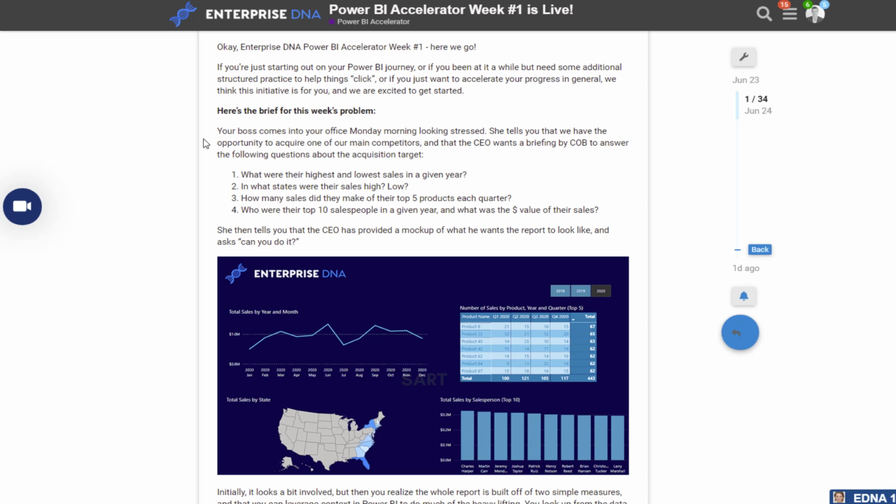Okay, so a boss comes in to the office on Monday, looks stressed, then tells you we have the opportunity to acquire a main competitor, and the CEO wants a briefing for close of business to answer the following questions. What were the highest and lowest sales in a given year? In what states were their sales high and low? How many sales did they make in the top 5 products each quarter? And who were their top 10 salespeople in any given year?